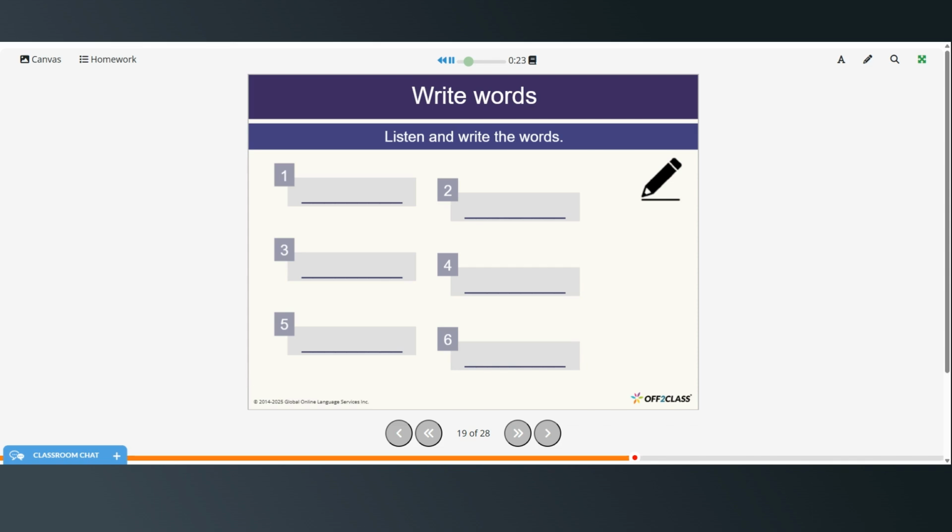This, chat, path, with, fish, rich, this, chat, path, with, fish, rich.